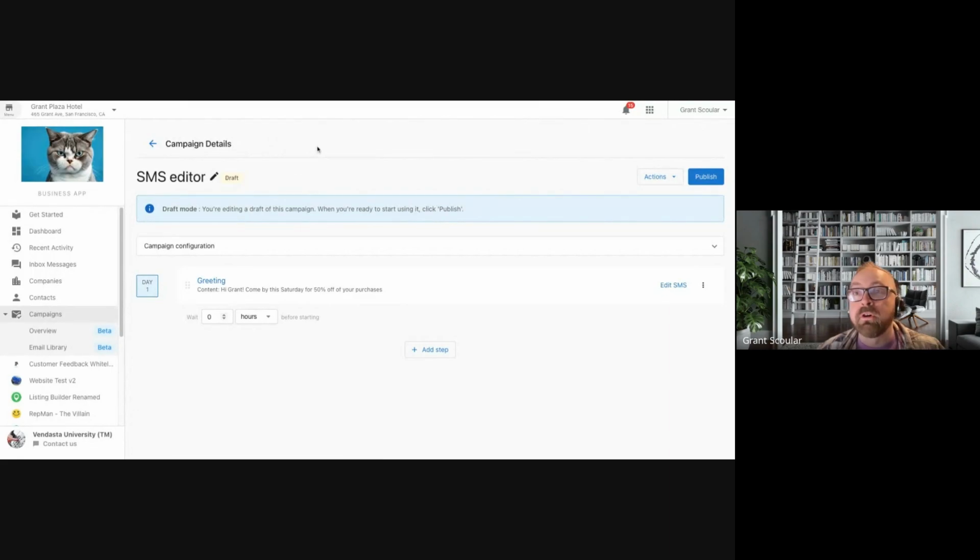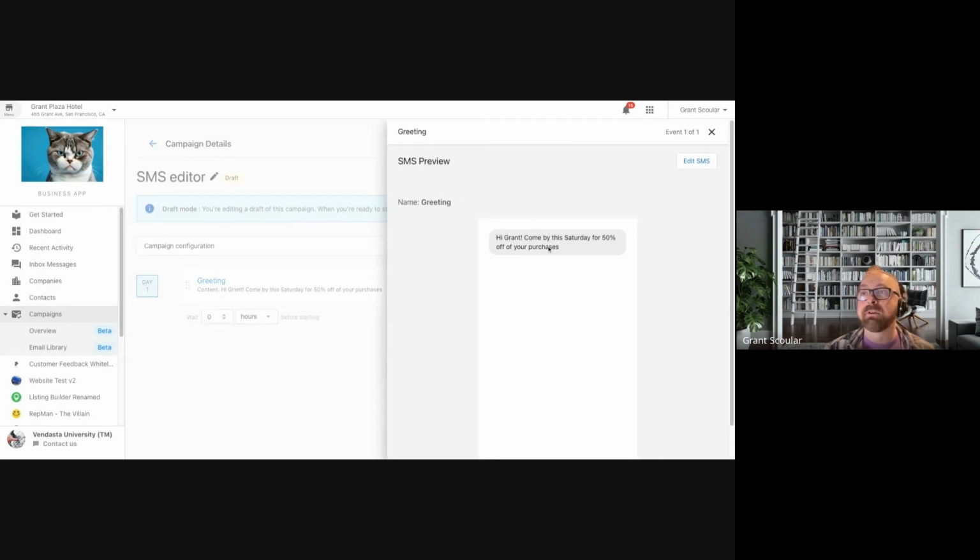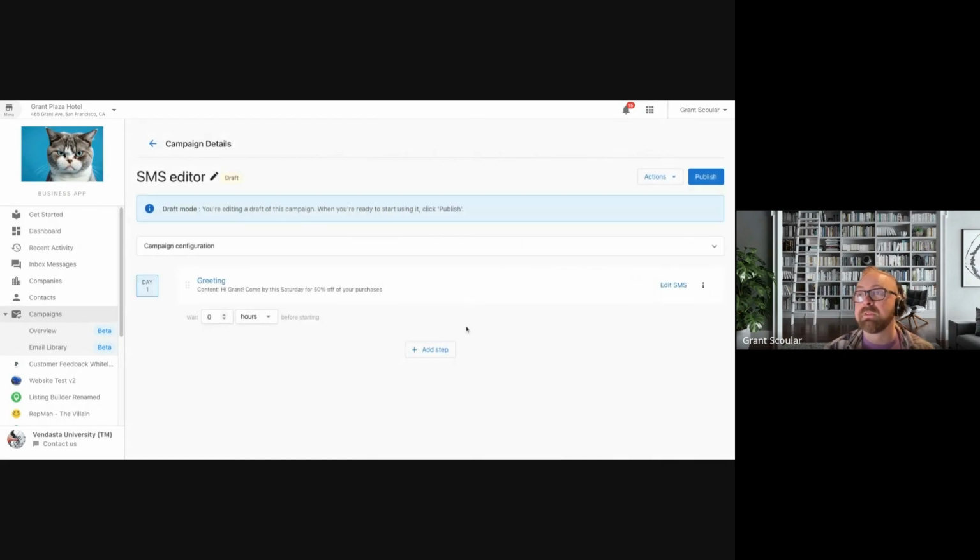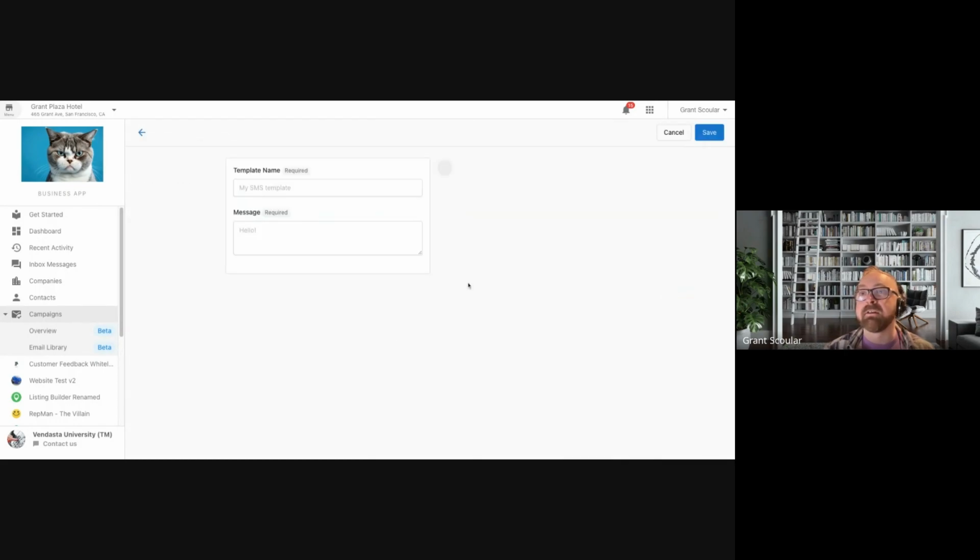So the next thing I want to show is the SMS editor. Here I have a campaign that I've built. I have an SMS here that I've already put together. I can preview it in the sidebar and say, okay, that does look like the text that I want to send. I can edit it.